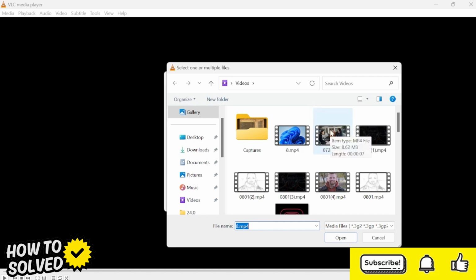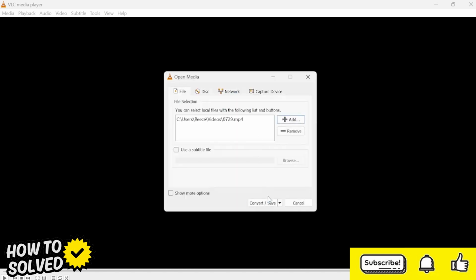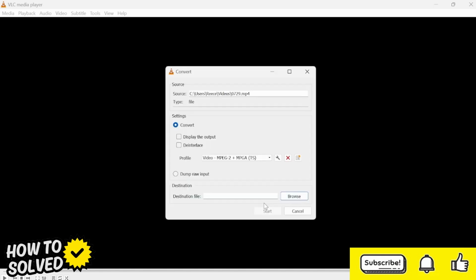So I'm going to double click on my MP4 here, and then come down to the bottom and select Convert and Save. Now inside of here, you need to come to this profile drop-down, and it's very important that we select this top one here, which is Video H.264 plus MP3. You can then come down to Destination File and hit Browse.